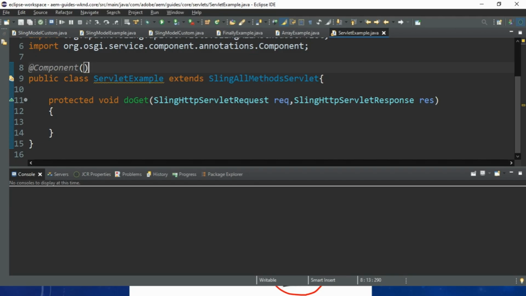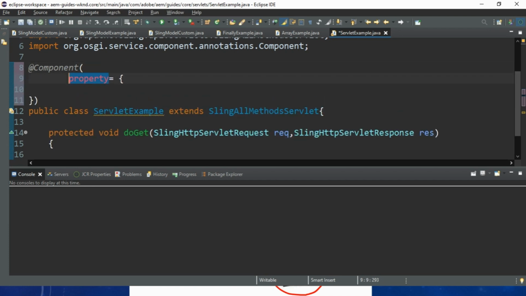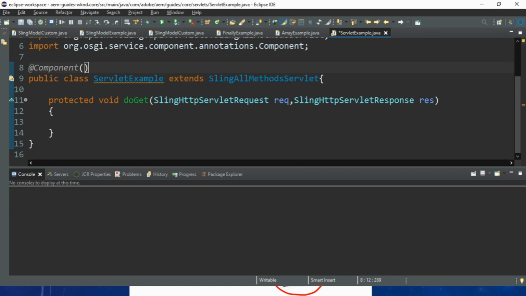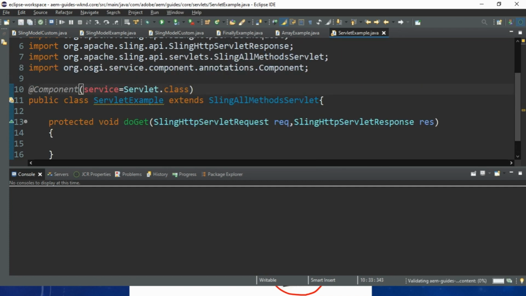So now I am using path based, so you can simply use a property. Here we have to use one annotation, that is property. But the thing is, before property we have to use something. Just remove this property for your example. Now I'll show you. So here we have to use one service, that is Servlet.class. Okay, now I'll tell you in my way.